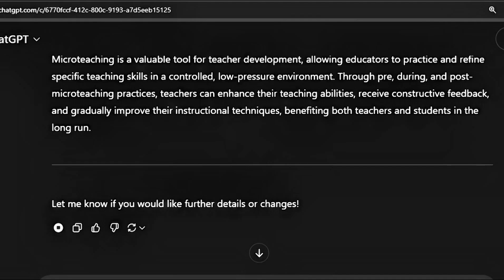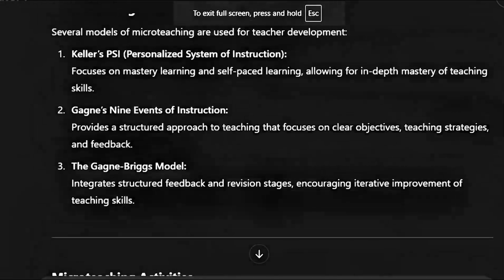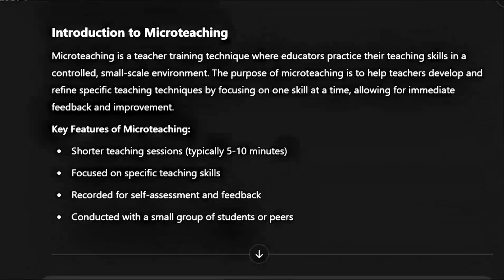Here's an organized outline for your presentation on practice of relevant skills in microteaching for the teaching of general science. Microteaching is a teacher training technique where educators practice their teaching skills in a controlled, small-scale environment. The purpose of microteaching is to help teachers develop and refine specific teaching techniques by focusing on one skill at a time, allowing for immediate feedback and improvement.